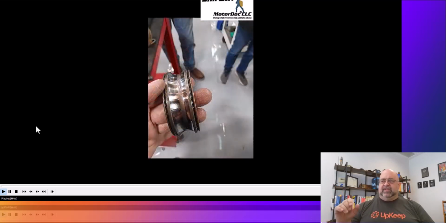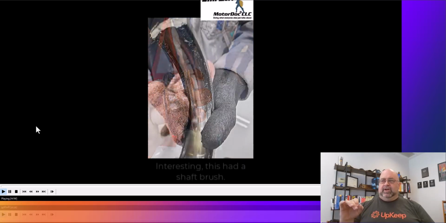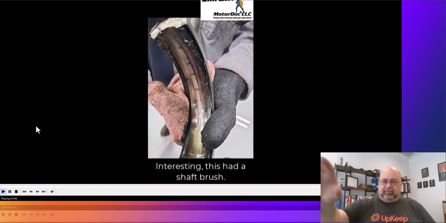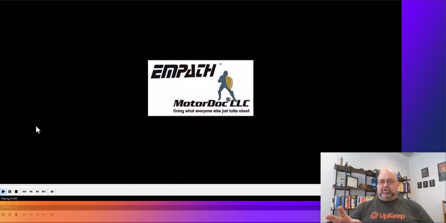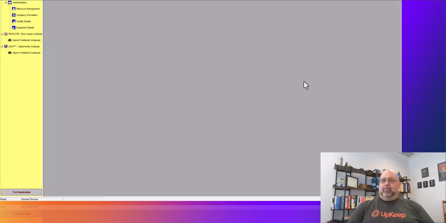That's the outer race of it. This is the drive end. What was particularly interesting was this one here. This is electrical fluting, meaning electrical discharge, on the drive end where the shaft brush was located. So that leads us into an RCFA. What could possibly have caused that?